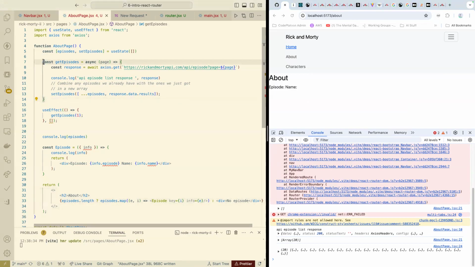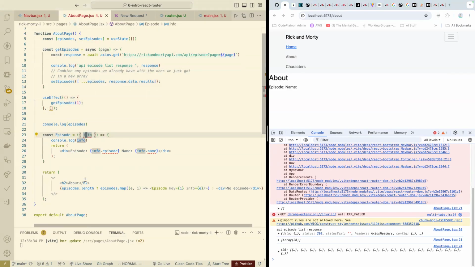Hopefully though, what you can see here is the basic outline of using a use effect and an async function, right? And then using .map to render that data. Although there's something in here that I got off with.